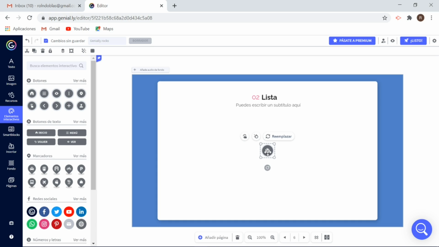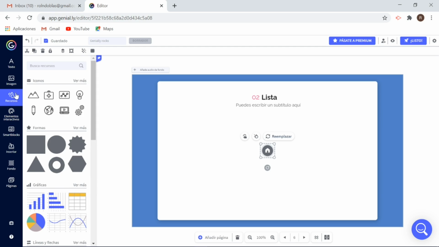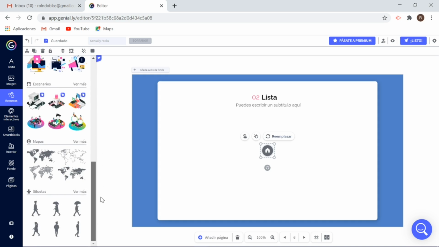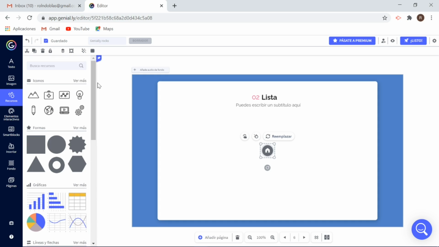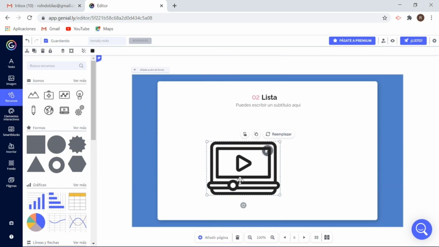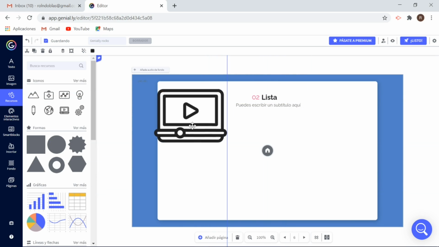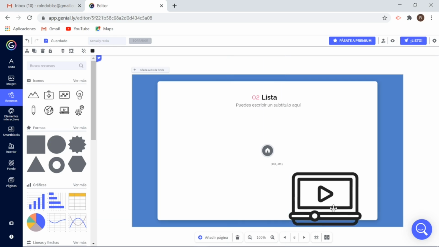Genially also offers resources. When you click in this button, what you will see are images and icons that you can choose. Most of these are free, but in some cases you will have to pay a fee for them. Insert your icons by simply clicking on them. You can also resize them and change the position of them.